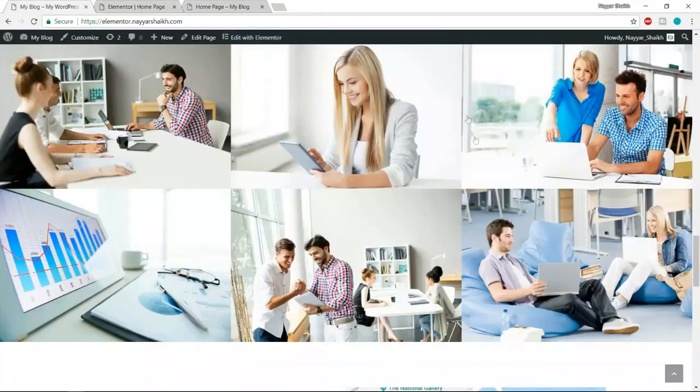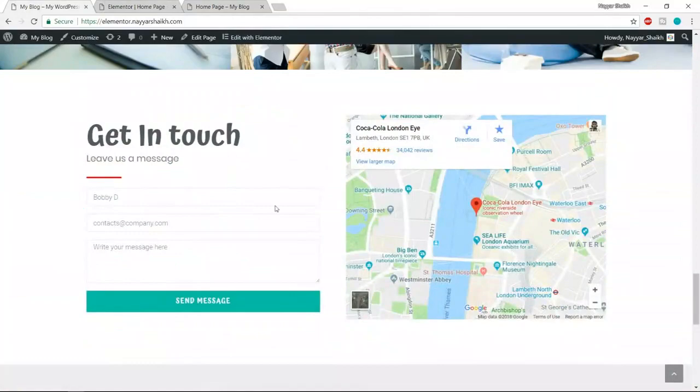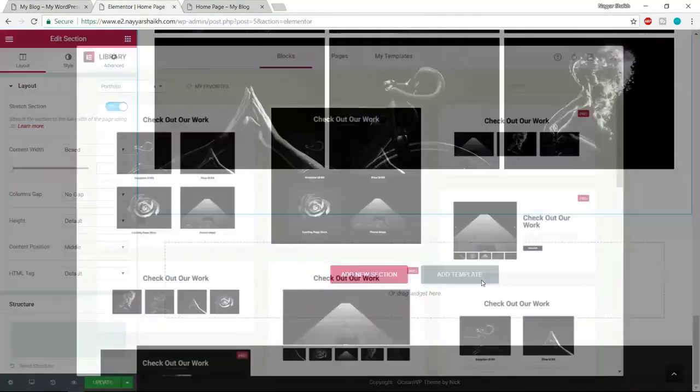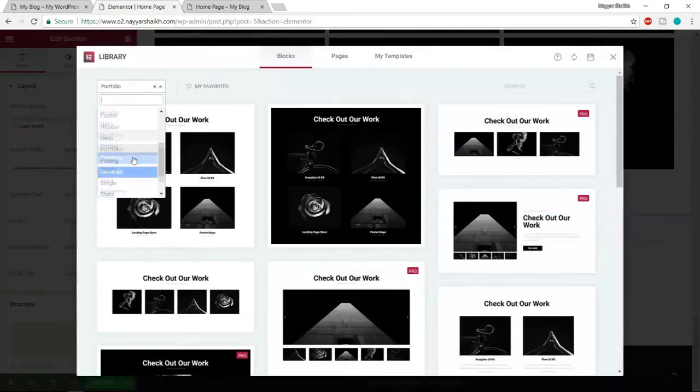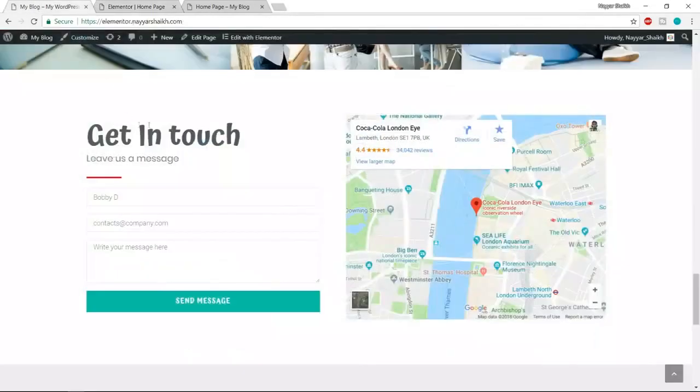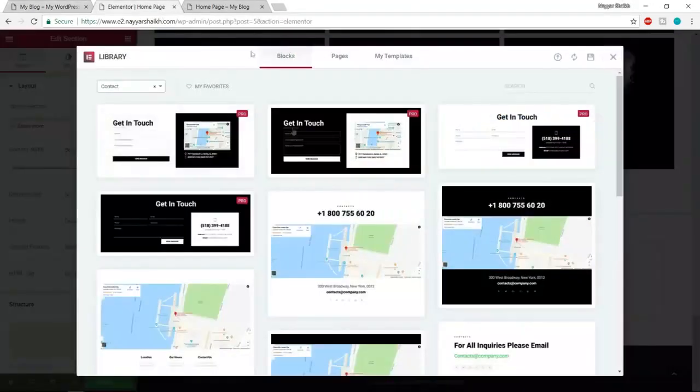Okay, don't worry. After that, we have this section, which is the map section. So again, scroll down, click on add template, and let's select the contact section. Here it is, contact. Now here on the left-hand side, we have this simple contact us form. On the right-hand side, we have this beautiful map. So let's select that one.